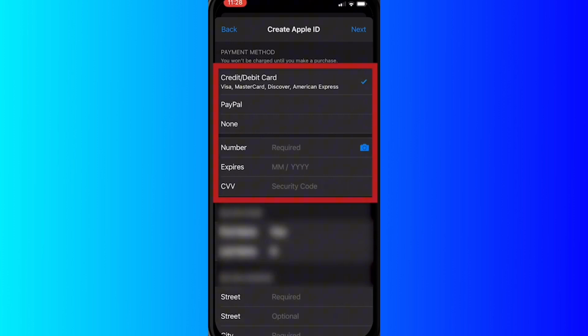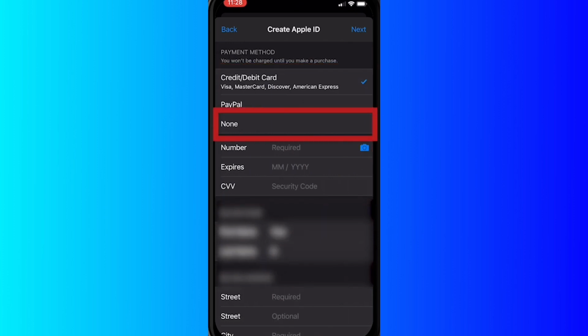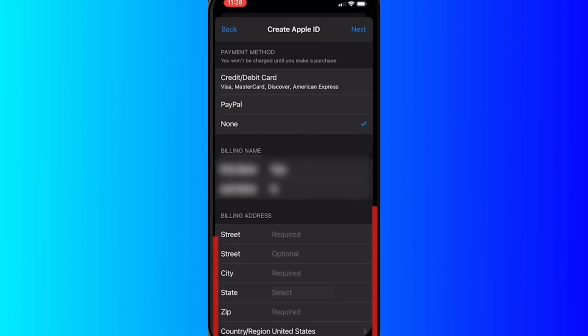add your debit card or PayPal, or if you don't have an account, just click none and enter your billing address at the next step basically, and enter your name and then your zip code and everything, right?